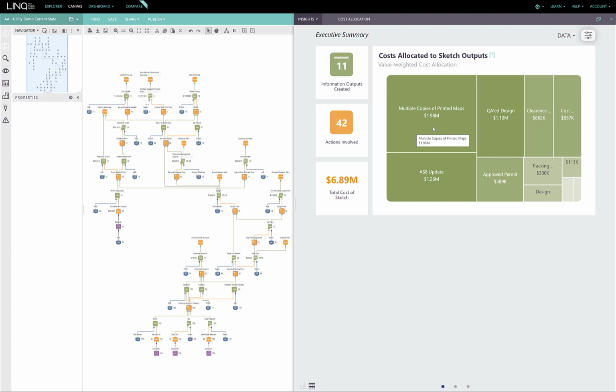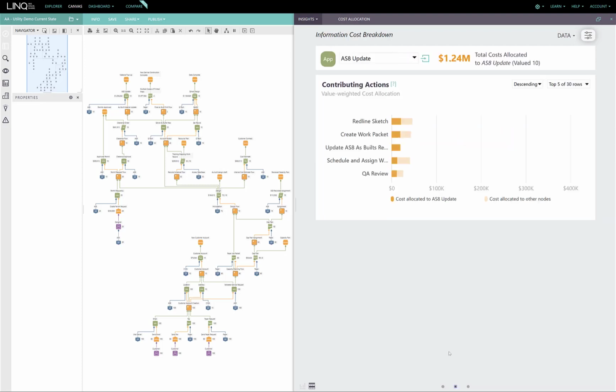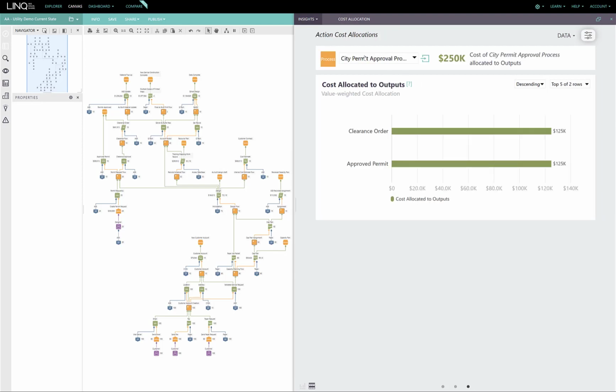$1.98 million for producing multiple copies of printed maps. The QA design, $1.1 million. The asset management update, $1.26 million. There are 3 cards in this insight. The second card allows us to pick an information output and see which actions contribute to its cost. And the third card lets us take an action and see which information outputs it contributes to.